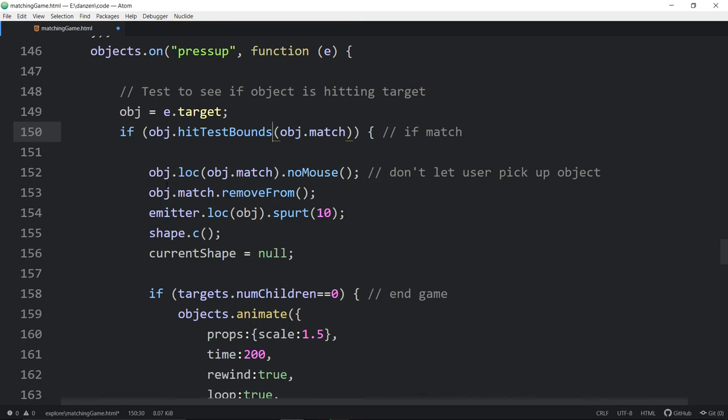Okay, if it does match, then we're going to take the object and locate it at the same place as the match, or we could animate it to the object.match.x and object.match.y. But here we're just going to locate it there. We remove the mouse. We could also remove the drag, but the drag is put on the container. So it's a tricky situation to be able to do that.